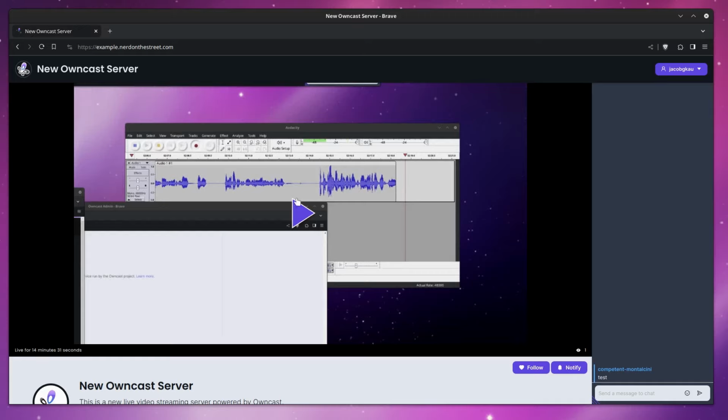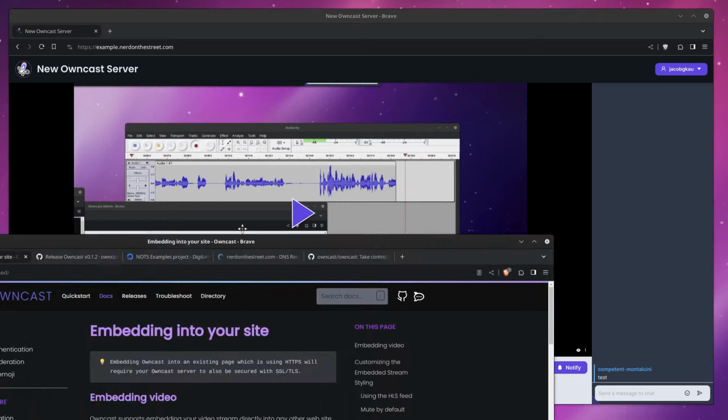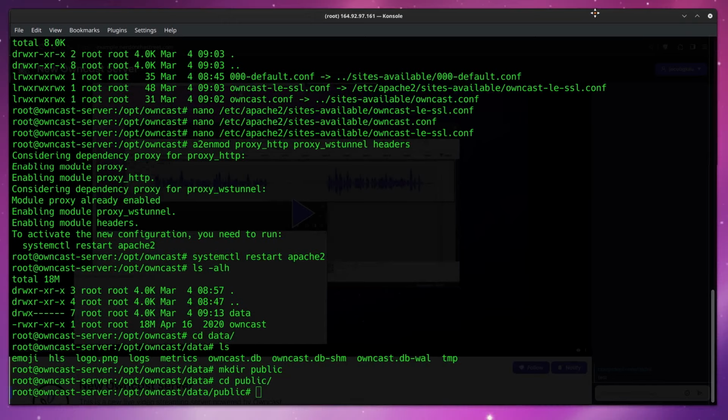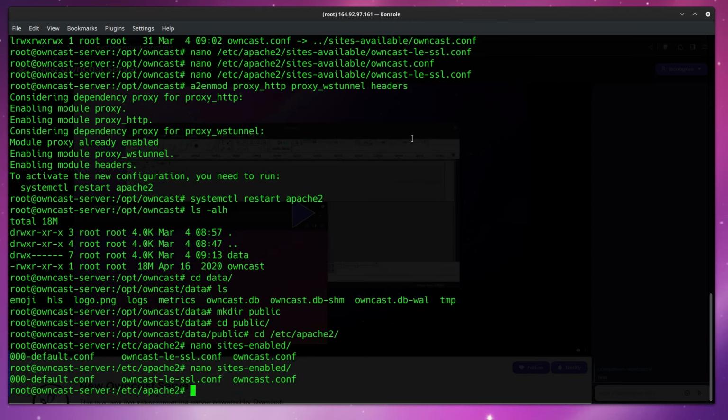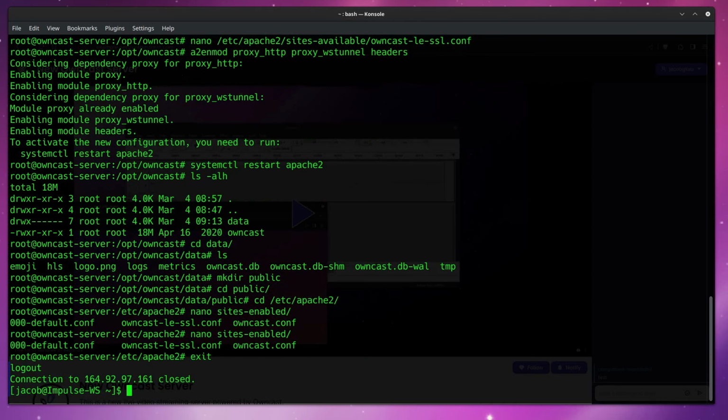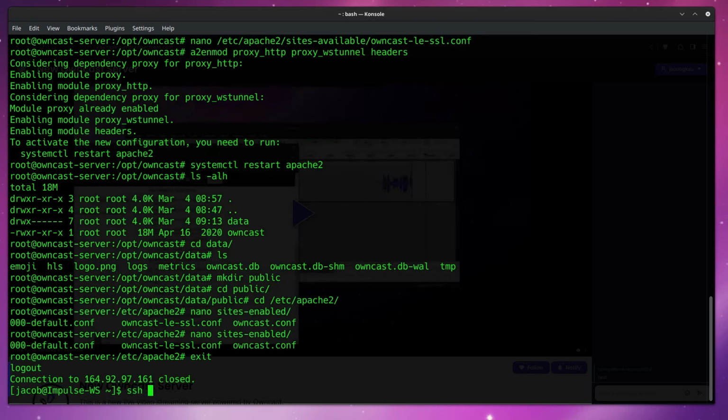Just to tie this together closer with those previous videos I did, I'm going to show you how to do that real quick. There's also a page on the Owncast documentation about this. So just to demonstrate, I'm going to go back to /etc/apache2. Actually, here, I'm just going to log out of our Owncast server just to demonstrate. I'm going to SSH into the actual Nerd on the Street server right now.